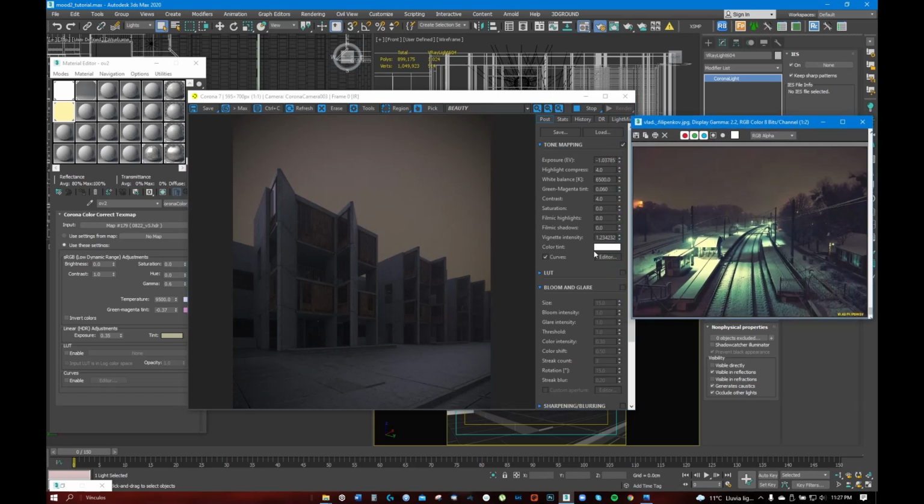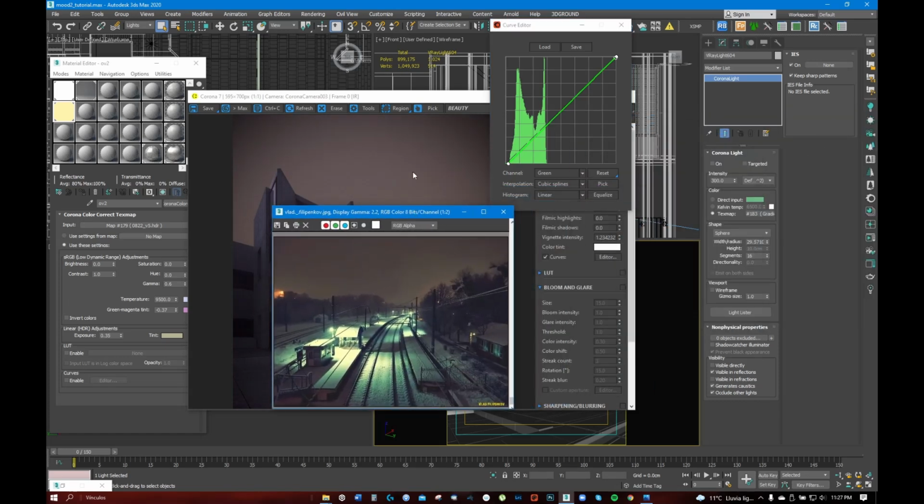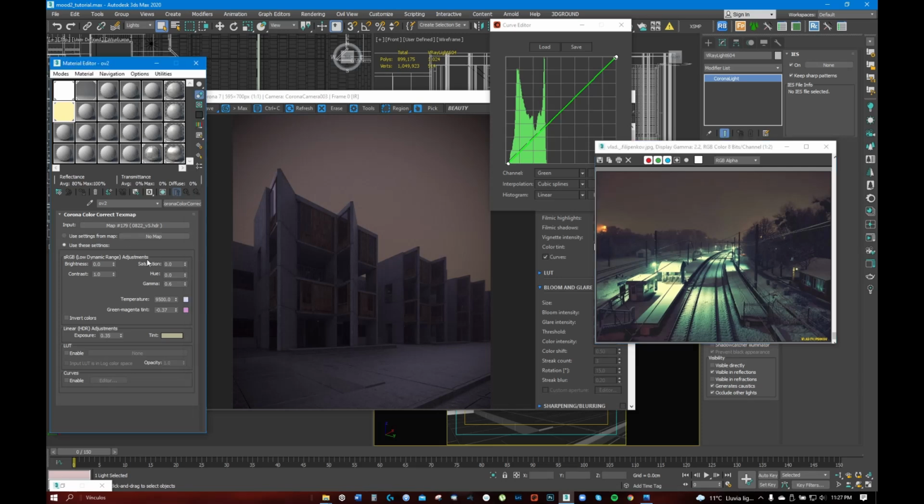Okay, so now let's introduce a little bit more purple by using the curves. I'm going to take the lower part of the green curve and pull it down. That is going to introduce that slightly more purple. Can you see right now? The color of the sky is pretty similar. I'm going to just increase the temperature a little bit more maybe. The second HDRI.